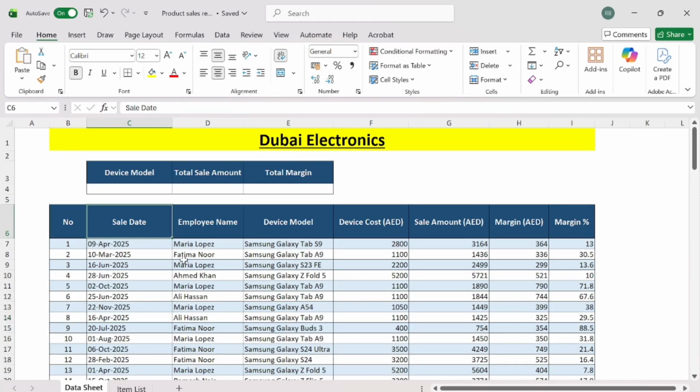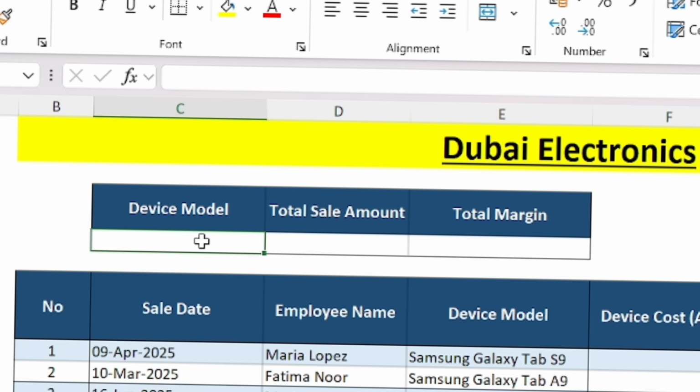My boss came to me and said, I have a big list of data. I want you to summarize everything in a small single table. The device model should be listed down over here. And when I click the device list, I want the system to calculate and tell me how much is the total sale amount for that particular model and how much is the total margin for that particular model.